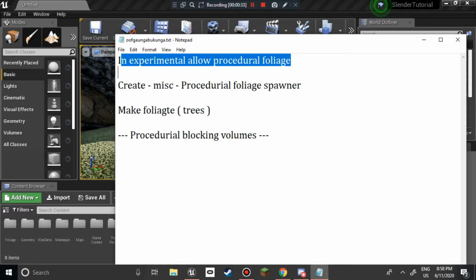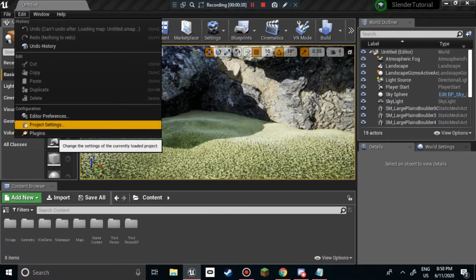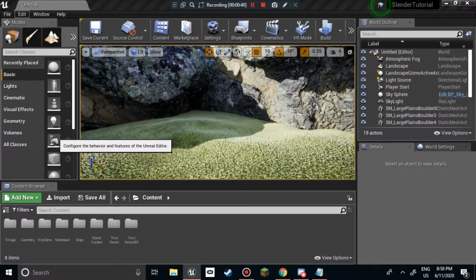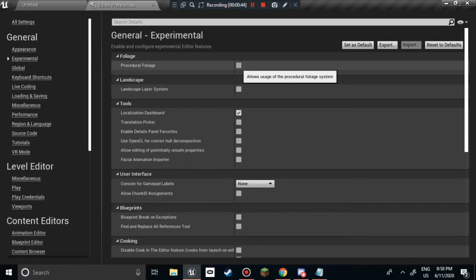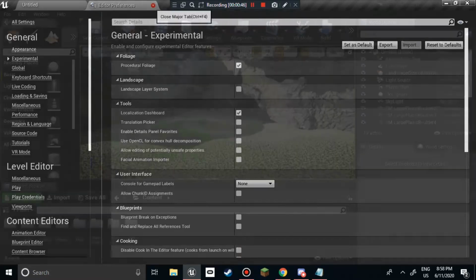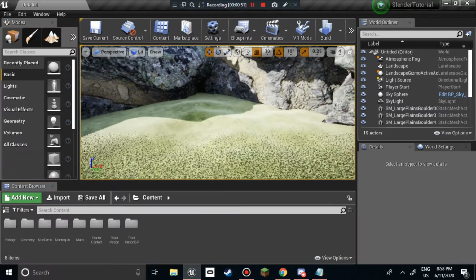So I have a few things here. This right here is very important. What we're going to need to do is go to File, Editor Preferences, I think, and we're going to look for Experimental right here. Procedural Foliage, we're going to check that on. Okay. Now before we do that though, I'm just going to show you something.